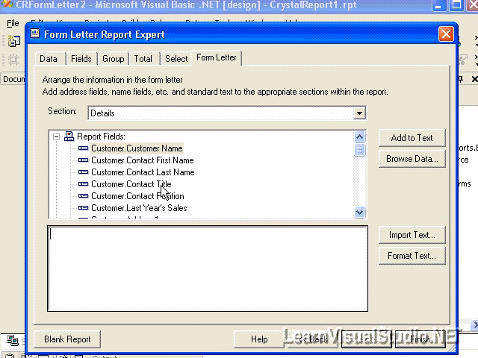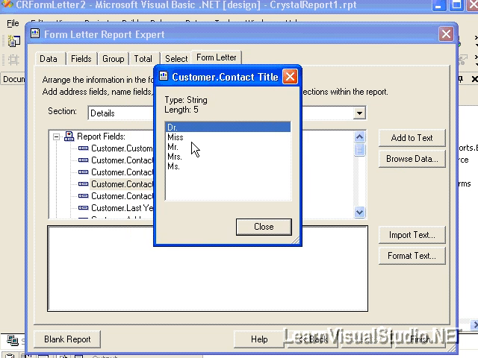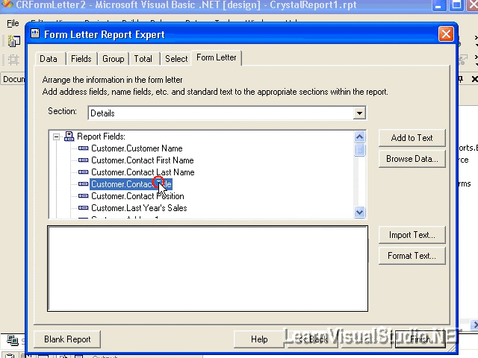We're going to select the title of a person's name. Sometimes we confuse title and position, so we can select this Browse Data button, which will pop up a little window that shows us some of the fields that are in the database currently. So Dr., Miss, Mr., exactly what we want. Let's click Contact Title and select Add to Text, and notice that the contact title appears here in this section.